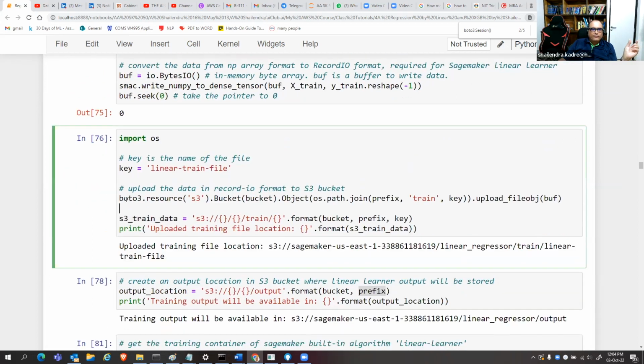With this code, you write your buffer. You are uploading the file object buffer, so whatever your buffer object was, you are writing into the S3 bucket. Once it is loaded in the S3 bucket, this is your file name, and you have divided the file name here. So till here, is there any challenge?